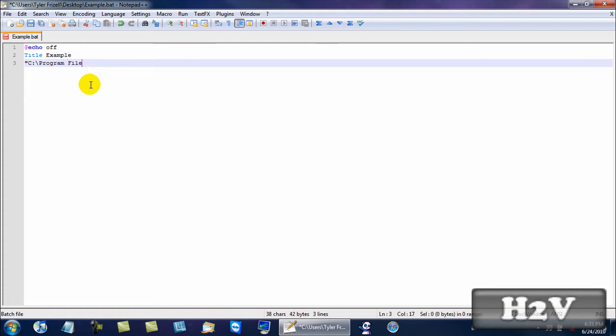Program files. If you are on a 32-bit computer, you leave it at program files. If you are 64-bit, you type x86, and then I believe this is my directory to Safari.